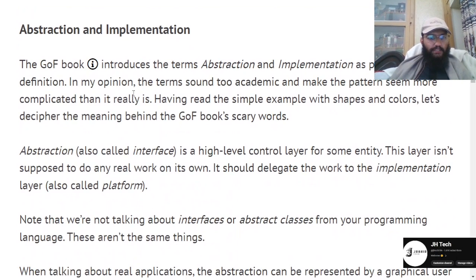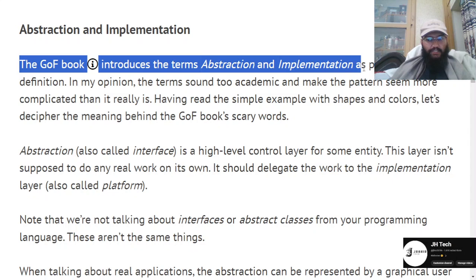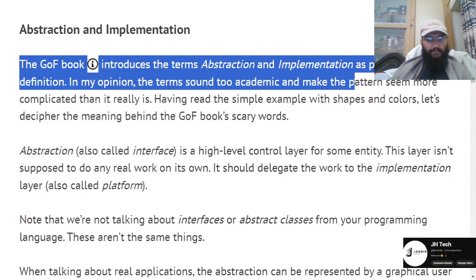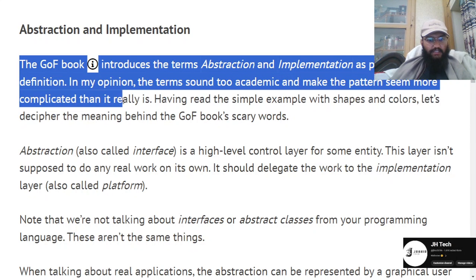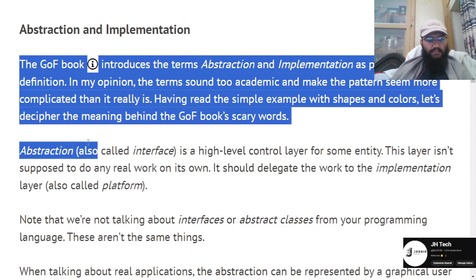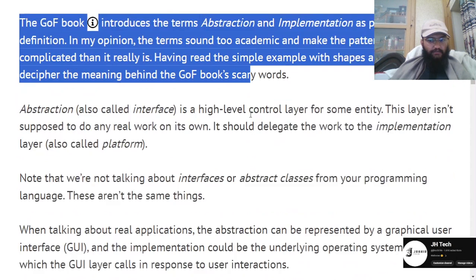Now, what are abstraction and implementation? In the Gang of Four book, GOF book means Gang of Four book, introduces the terms abstraction and implementation as a part of the bridge definition. In my opinion, the terms sound too academic and make the pattern seem more complicated than it really is. Having read the simple example with shapes and colors, let's decipher the meaning behind the Gang of Four book's scary words.